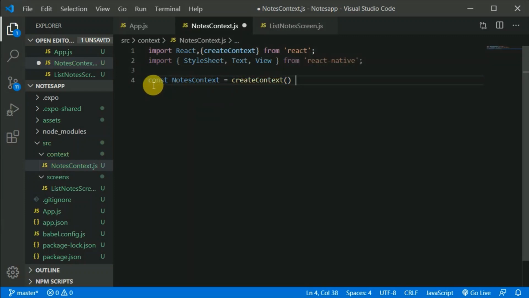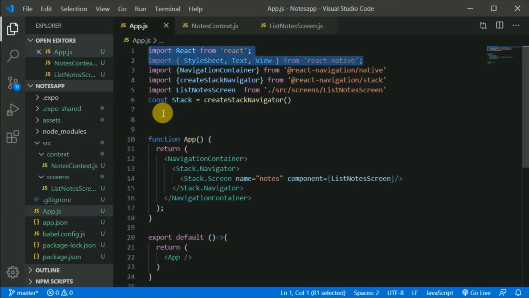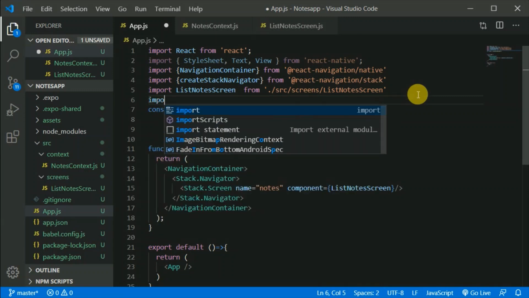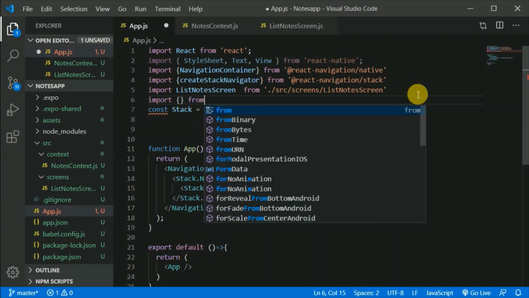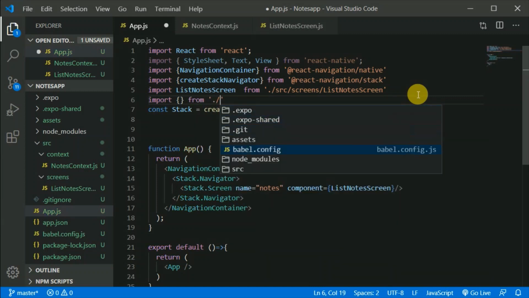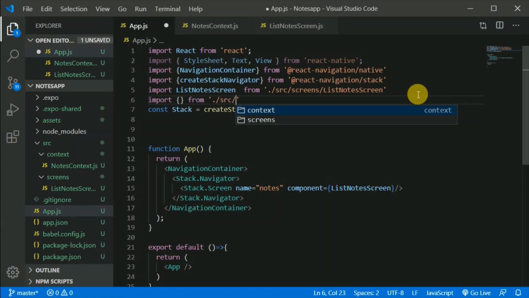Let me export this so that we can import it in another component. I have exported it, and you can see we haven't exported it as a default, so we can destructure this notes context. We'll import it using these brackets, because we haven't exported the notes context as a default, and it will come from /src/context/notes context, and I'll destructure notesContext.